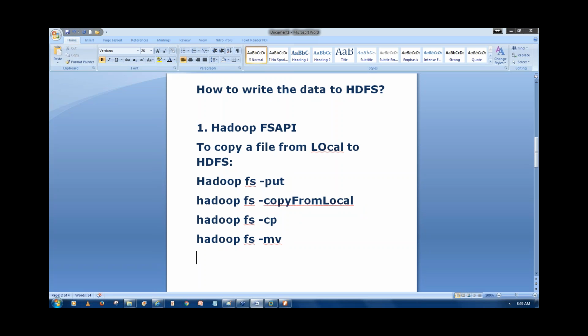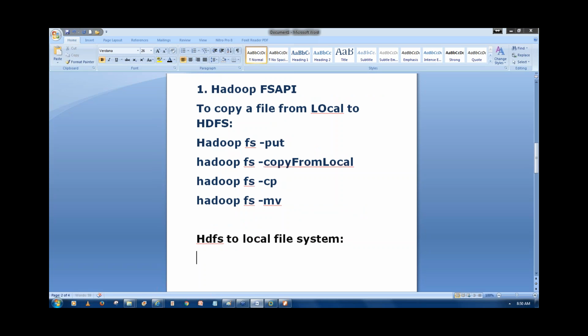The reverse to this is we can also copy a file from HDFS to the local file system, right? So what are the commands? One is hadoop fs -put, then the reverse for this one is the hadoop fs -get command.